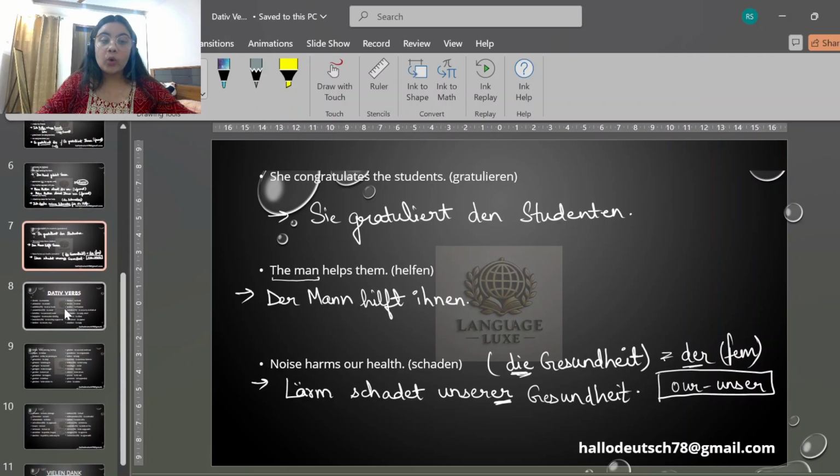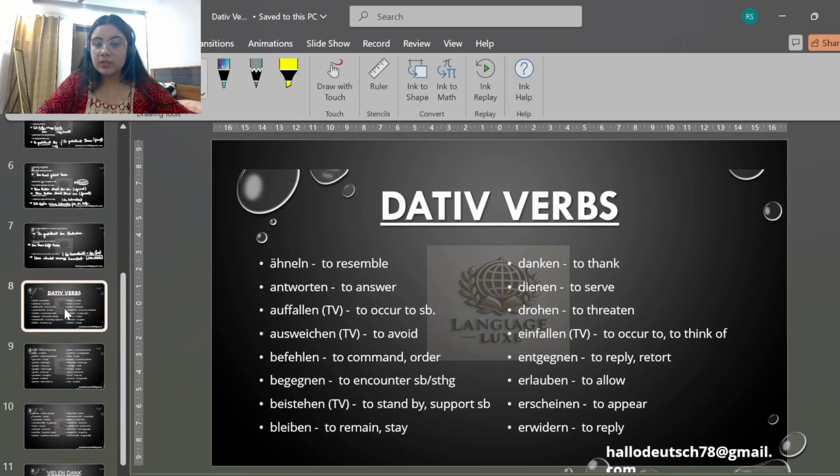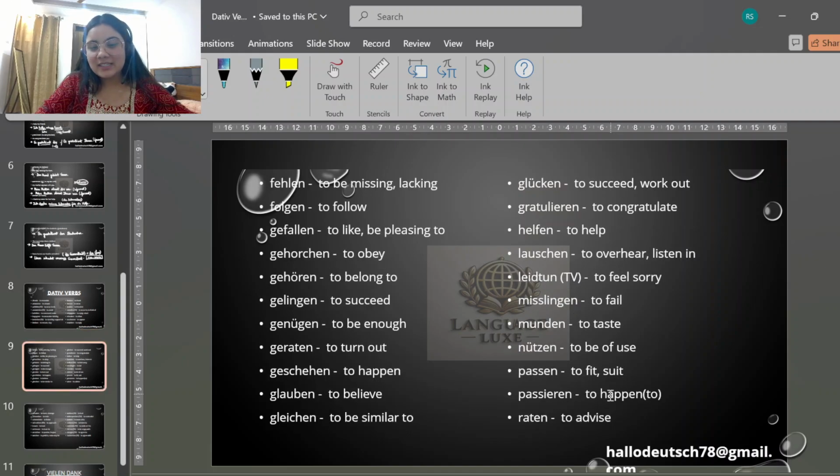Now, verbs. The list of dative verbs is like this. Ähneln to resemble, antworten to answer, auffallen. So I have written, if it's a trennbar verb, I have written TV. Yeah, trennbar verb, which means separable verbs. So auffallen is a separable verb. Ausweichen is a separable verb, which means to avoid. So it's a list. This is the list. Plus, this is also a list.